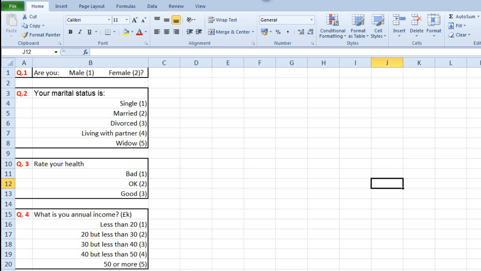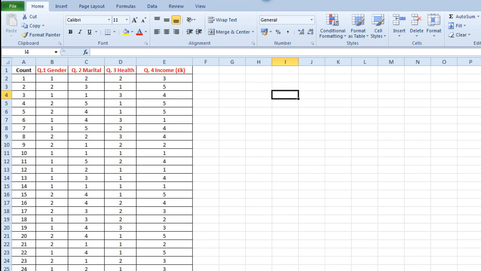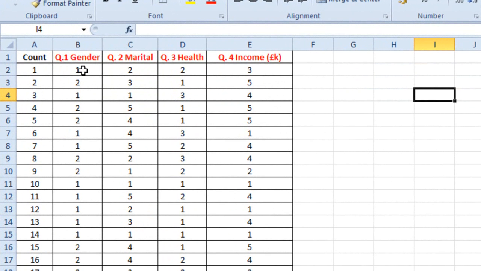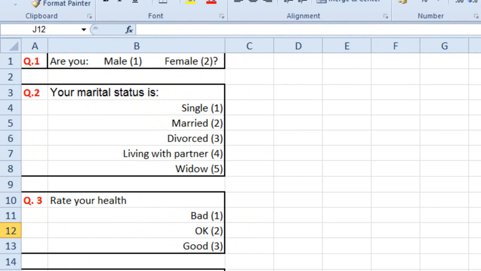Let's assume that these are the responses from 24 people. It is easier to collect the data by coding all the different possibilities by a number, 1 or 2. For example, in gender we're collecting 1s and 2s, 1 being male and 2 being a female.